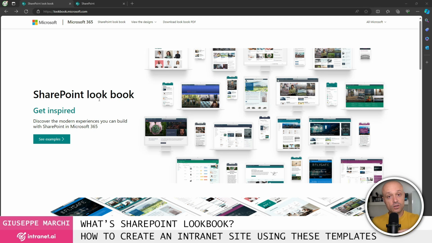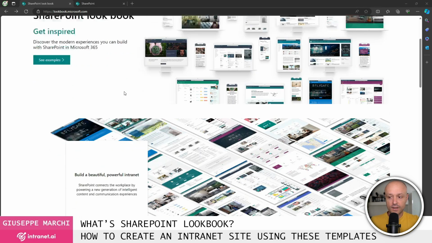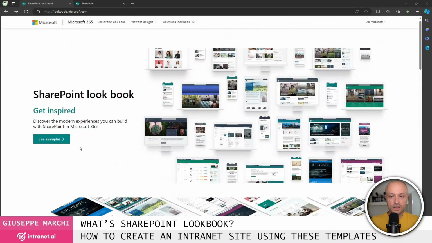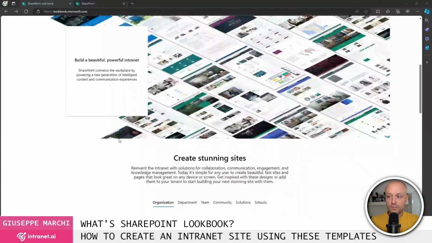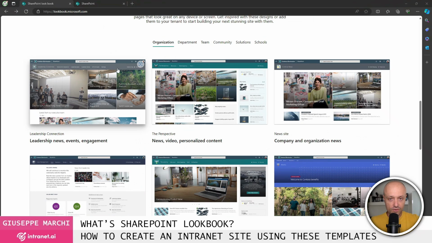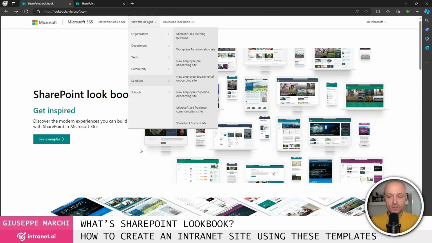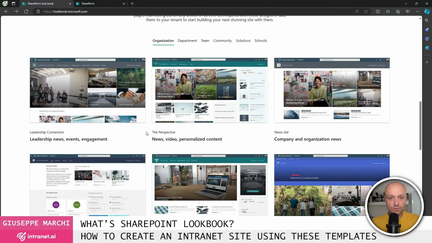Let's take a closer look by moving inside my computer. You can access the SharePoint Lookbook at lookbook.microsoft.com. Essentially, it is a gallery of templates. You can view them by clicking here or a bit further down, where they are divided by category. In the end, it is the same division you will find at the top by clicking on View Designs. The category division is useful because it helps you understand the types of templates available.